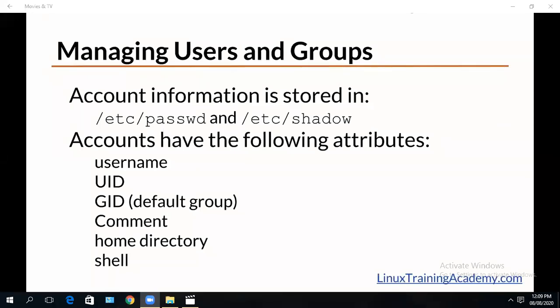However, the /etc/passwd file is actually readable by anyone on the system, so storing password information, even though it's encrypted, is actually a security risk. So now by default, the encrypted password information is stored in /etc/shadow, and that file is only readable by the super user or the root account on the system.